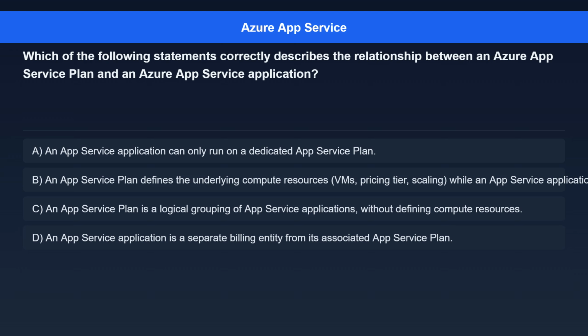Option C. An App Service plan is a logical grouping of App Service applications without defining compute resources. Option D. An App Service application is a separate billing entity from its associated App Service plan.